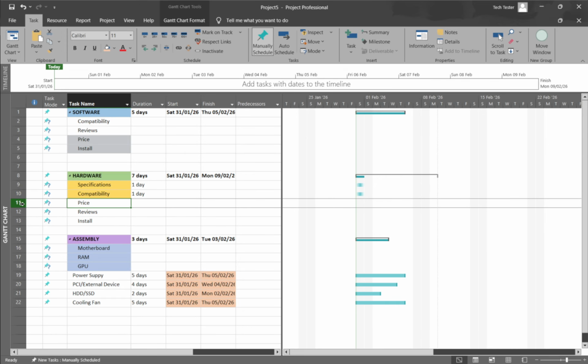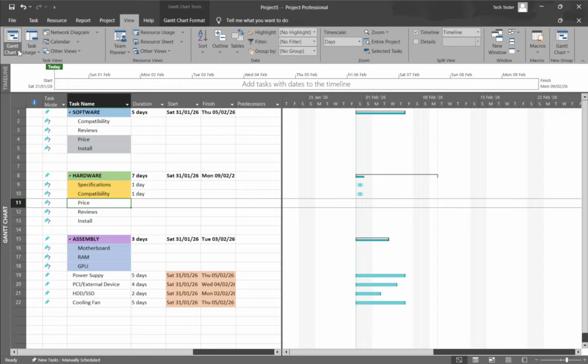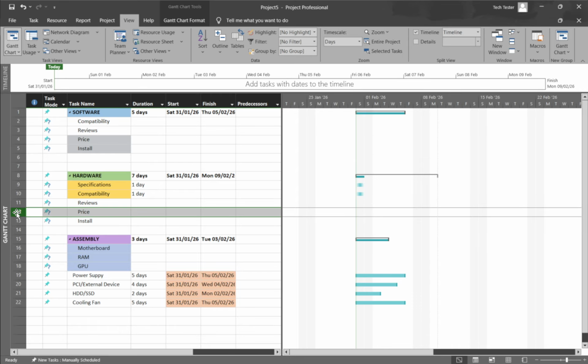First, the quickest way is drag and drop. Make sure you're in a task list view such as Gantt chart, where you see row numbers on the left. Click the gray row header of the task you want to move. When your cursor changes to a four-way arrow, hold the mouse button and drag the row up or down until you see the insertion line where you want it, then release. That's it. The task is now in its new position.